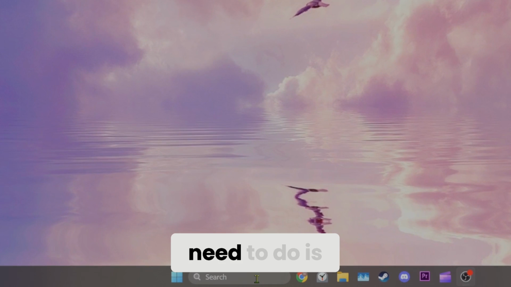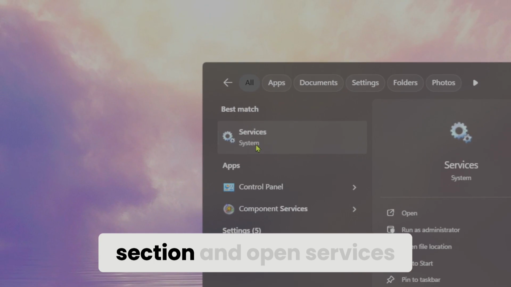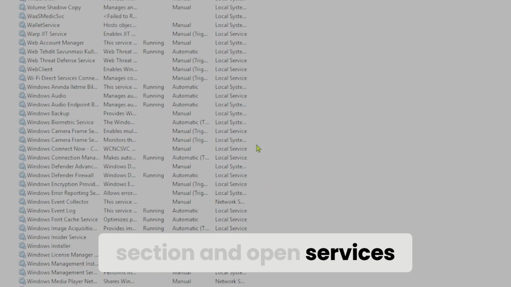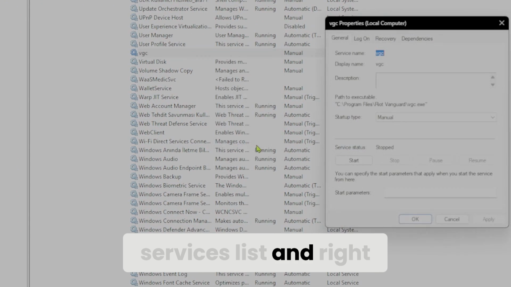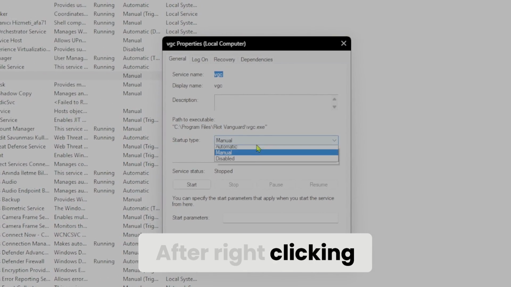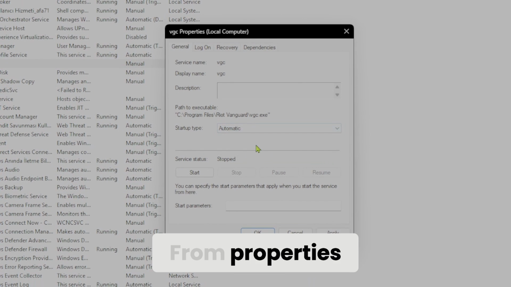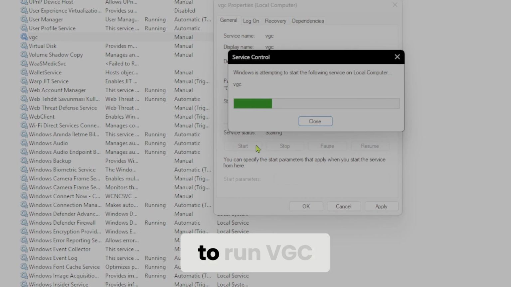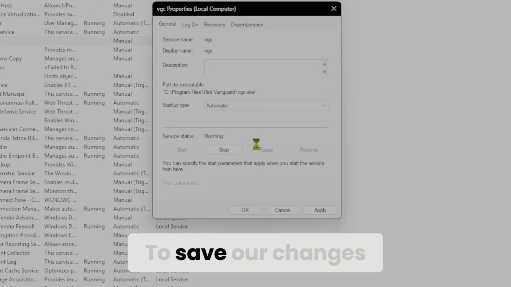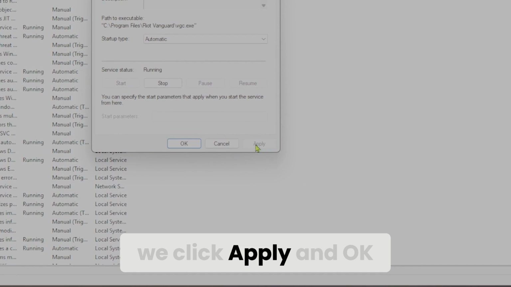The next thing we need to do is go to the search section and open services. After doing this, find VGC from the services list and right-click it. After right-clicking, open Properties. From Properties, set Startup Type to Automatic and click Start to run VGC. To save our changes, we click Apply and OK.